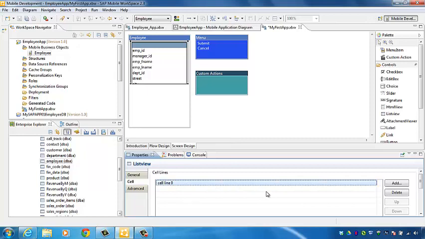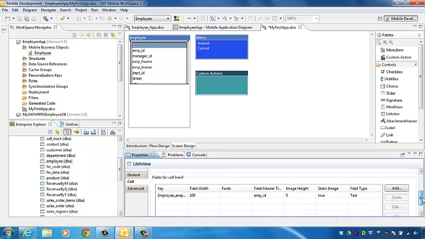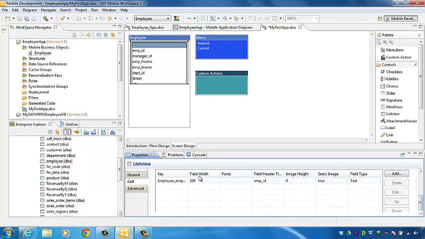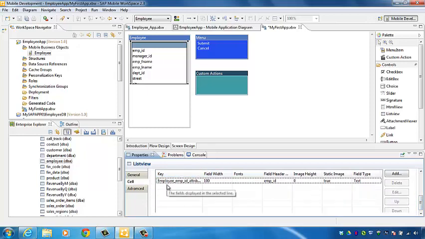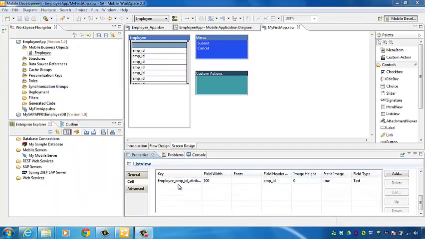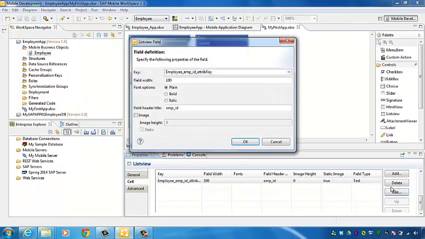Now select cell line 0, and then scroll down. You will find a key, Employee ID key. This means in this cell we want to show Employee ID. Select the Employee EMPID key, and then click Edit. Make sure the Employee EMPID attribute key is selected in the Key option, and then change the width from 100 to 20.